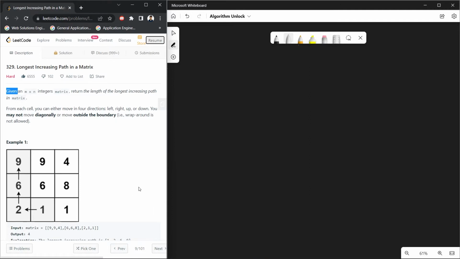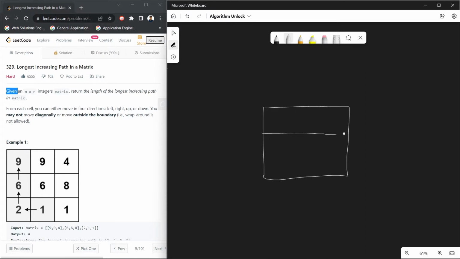So let's try to know what this longest increasing path is. Let's take the given example itself. Let's say we have a matrix of 3 by 3, containing 3 rows and 3 columns, with the numbers 9, 9, 4, then 6, 6, 8, and 2, 1, 1.